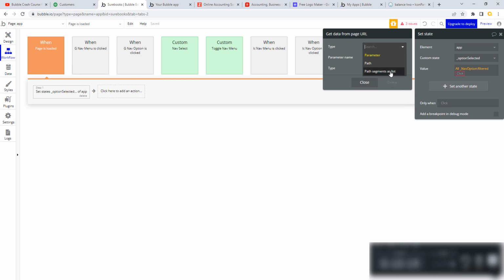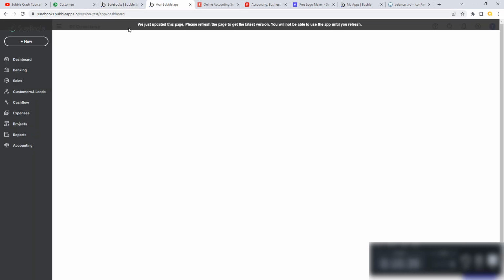Now what path segments as a list does is, if you imagine on a URL you've got slash, then something, then slash, then something, it parses the URL of the page and puts each one of those into a list, so you get a list of them. Now the way that this works, let's just have a look at our Bubble app, is the app bit, which is the name of the page, is the very first one. So we're not really interested in the first item, that when we pass it as segments into a list, that's item 1. What we're interested in is item 2, that's what we need to read off there.